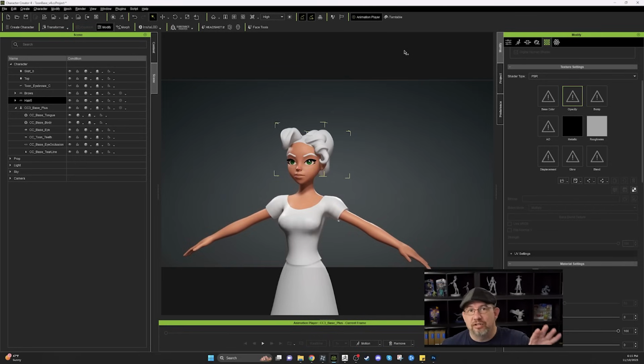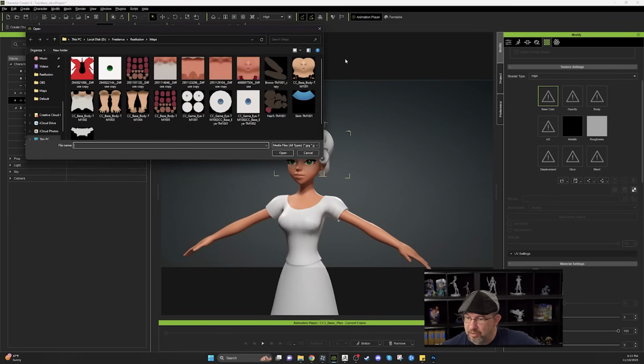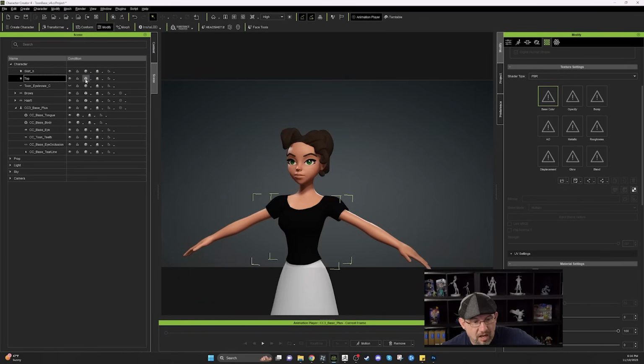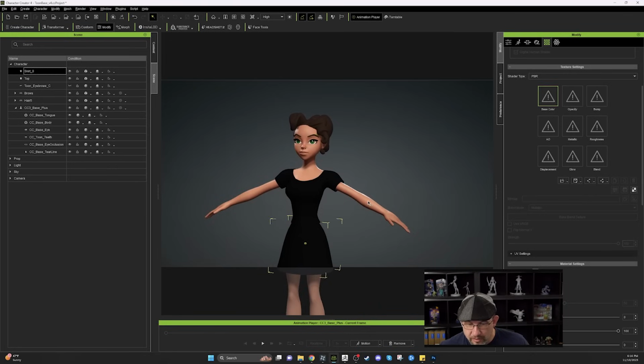I'm going to show you how to do that in a little bit. Basically, if you click on this base color and double click it, you can load in a texture, or it comes in with polypaint. If you have something that has polypaint, all you have to do is come over to the scene and click on this little cube, and it will show polypaint. So we can do that with the brows and the top and the skirt. Now they're all colored.